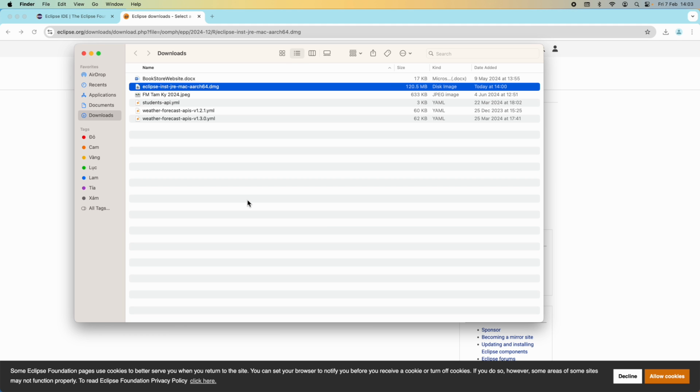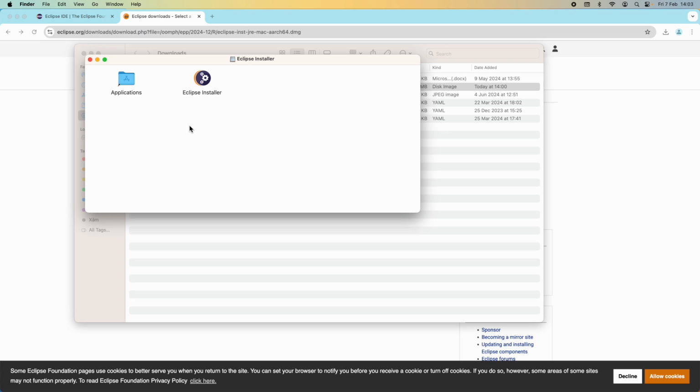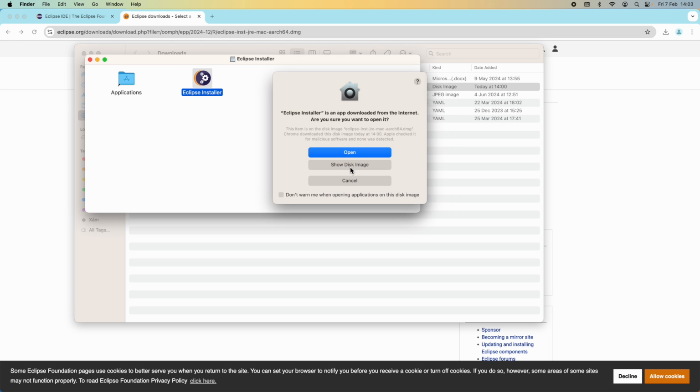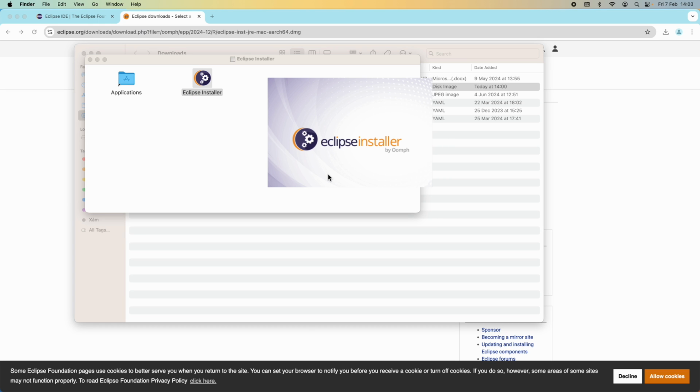To install Eclipse IDE on macOS, double-click the DMG file, the Eclipse installer. Double-click the Eclipse installer application. Okay, click open. If you see this warning, okay, the Eclipse installer is opening.